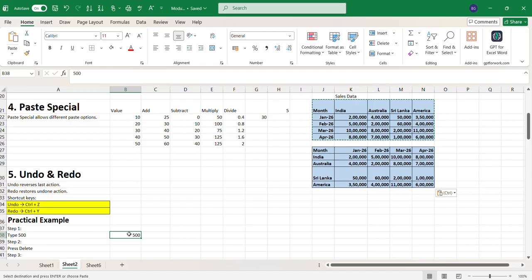Then you will press the delete button here. Then later you recognize that 500 was the actual right value. But what do I do? Now I want to undo my last action. That means if I press Control Z, 500 will appear back. This is the shortcut key. And if I press Control Y, it will do a redo option.